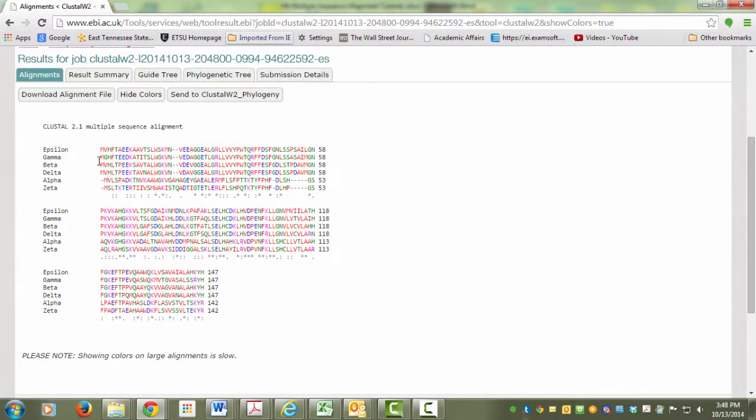The aliphatic amino acids are in red. The acidic ones are in blue. The ones that have hydrogen bonds are green, and so on. So you can see that's a nice comparison.